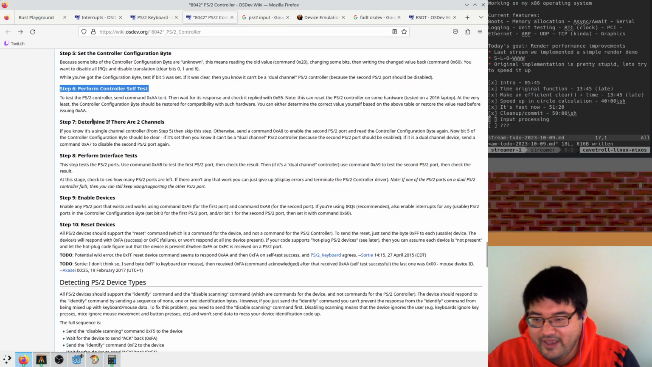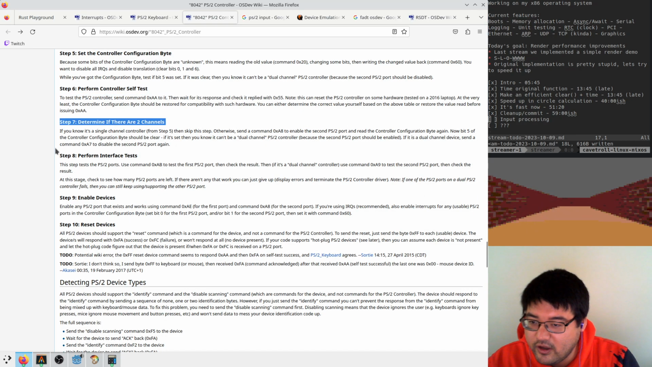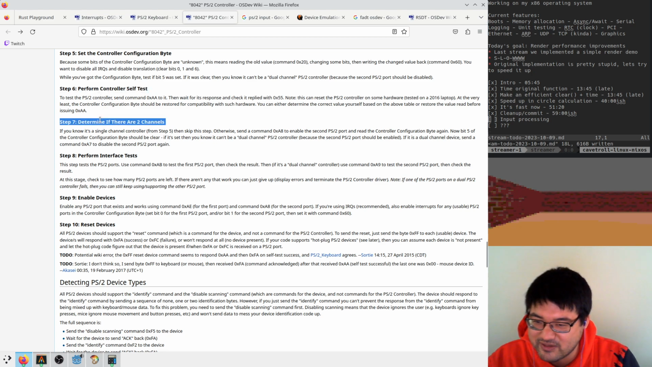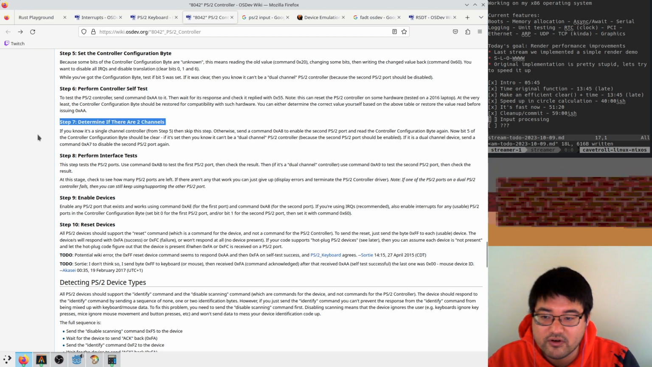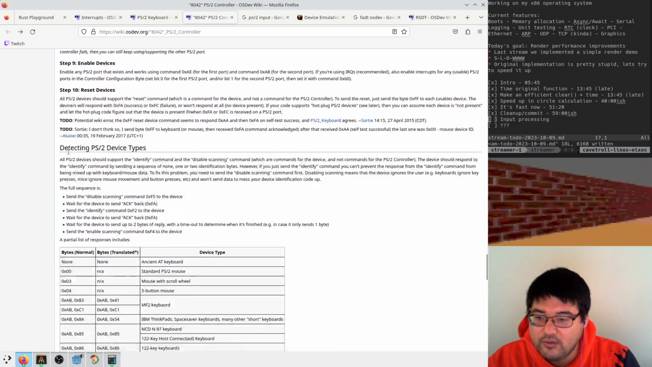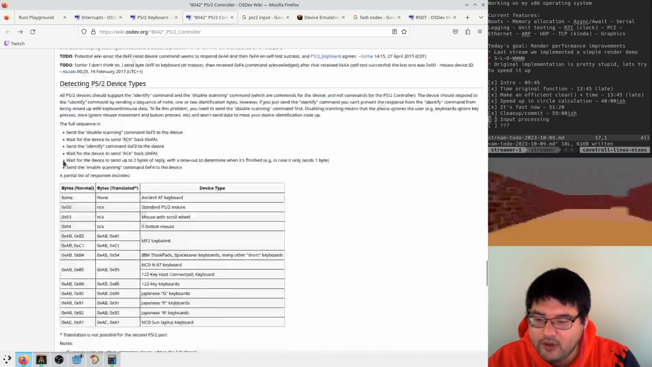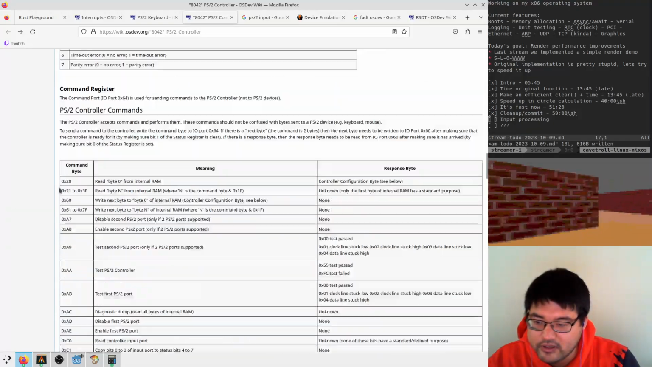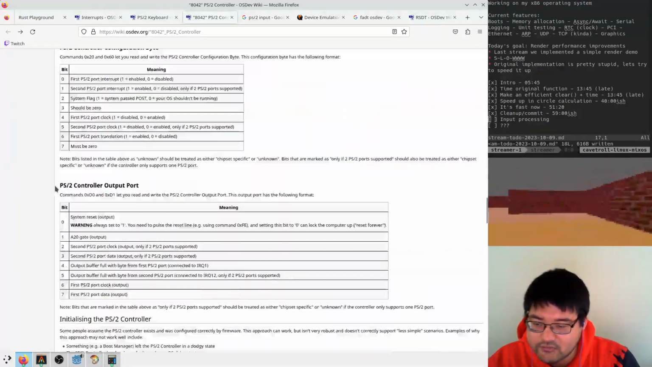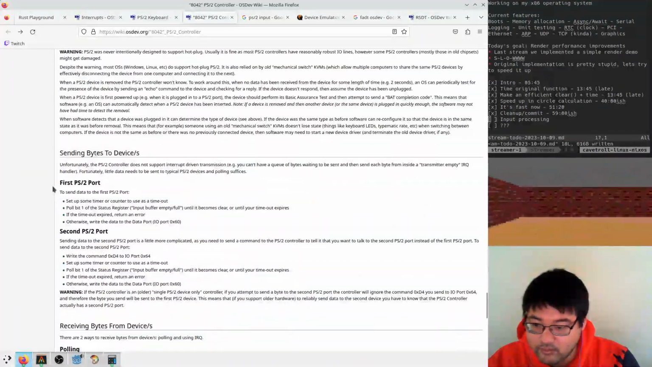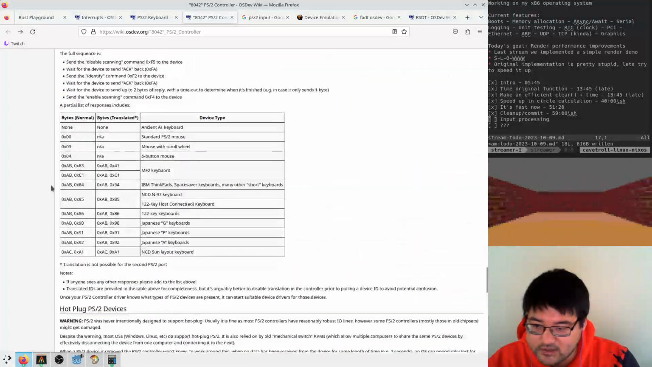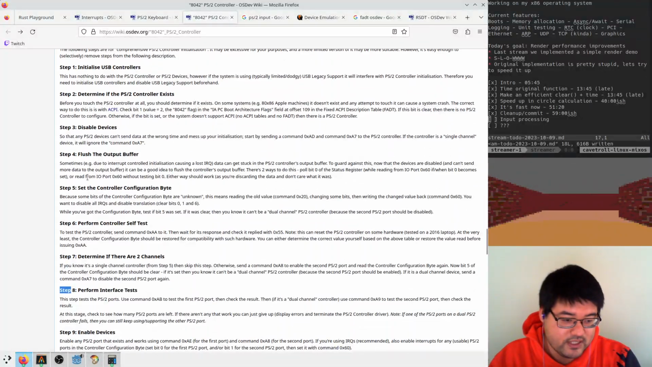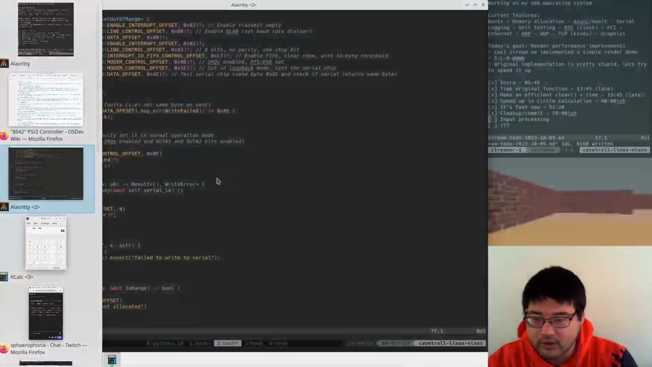Perform controller self-test. I'm not going to do that. Determine if there are 2 channels. That's a lot of effort. I bet that I can skip a lot of this and just start reading some data. But for the sake of correctness, I will start running through these as best I can.